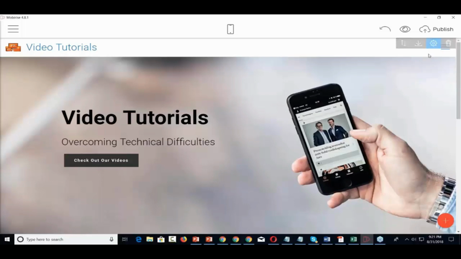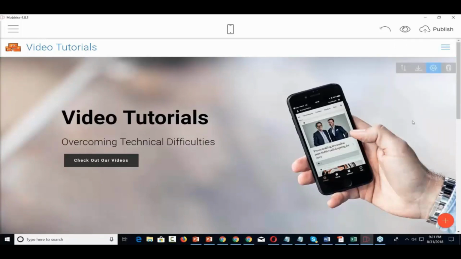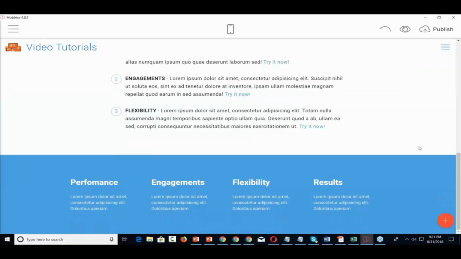Right, so I'm going to go over here to my block parameters, sidebar side. Let's make the sidebar on the left. Okay, so basically, when you have Mobirise, what you're trying to do is you're really just dragging and dropping the blocks and then customizing the blocks, right? And you continue to build your pages one by one.